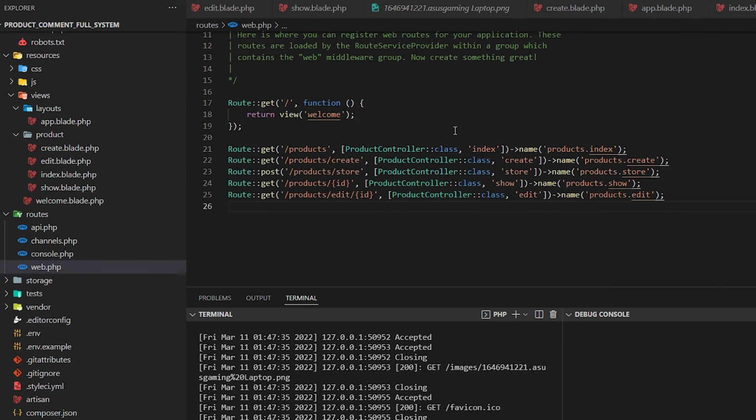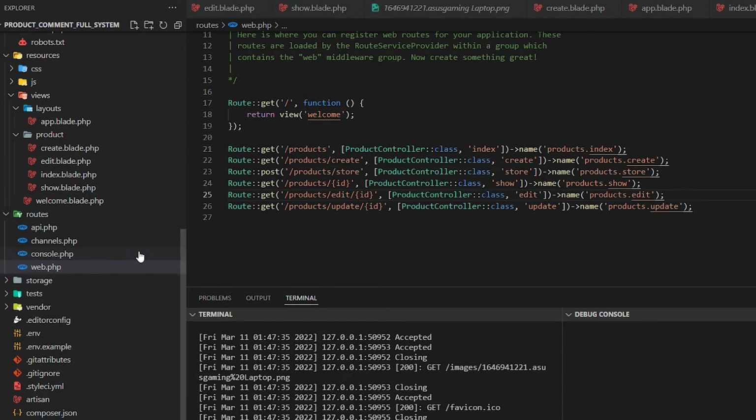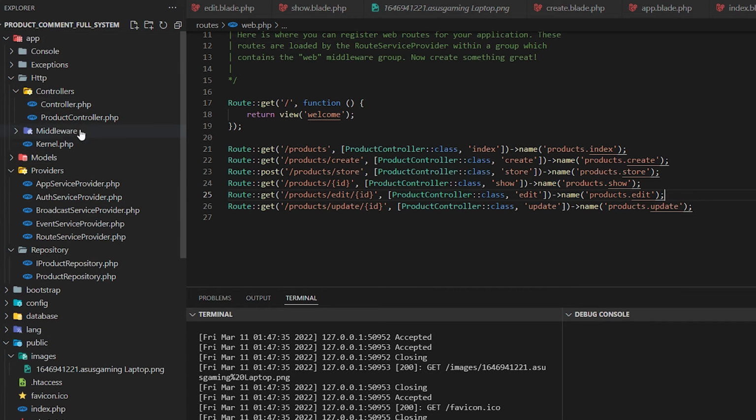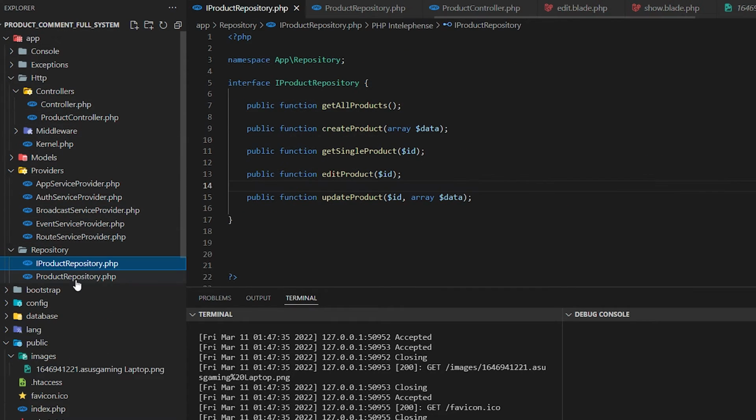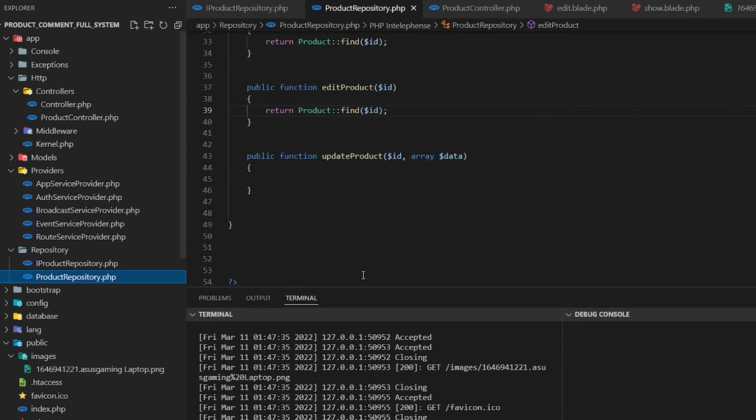So we need to create the update features now. So product/update/id, it will also take in a particular id. We're gonna call it update. Simple. Now we need to go to our repository pattern, and here you already have an update with an array of data that we pass, and here we're gonna implement that feature.